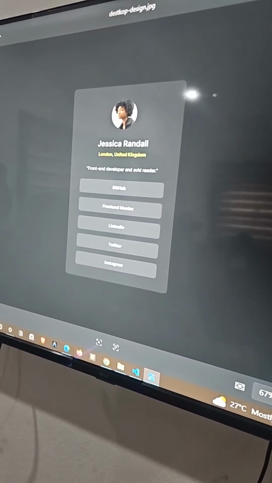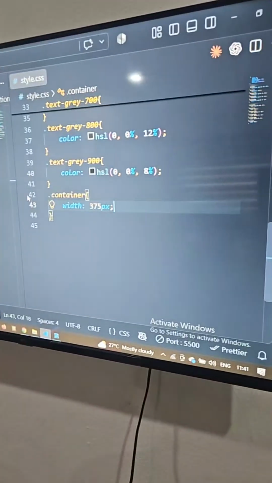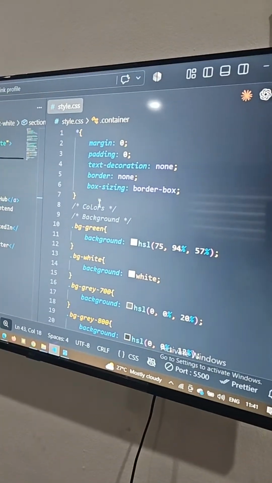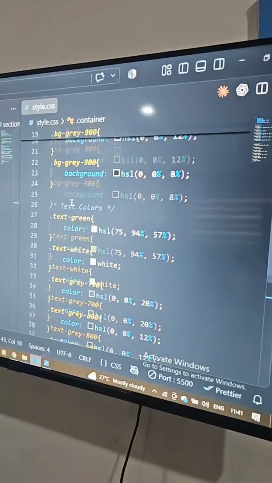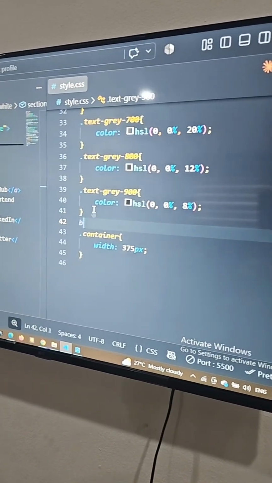So let's come to the body. Do we have the body here? Do you have the body in CSS? We don't have the body here. So let's place the body above the container. Why above the container?